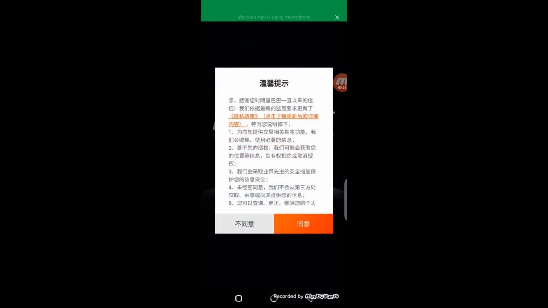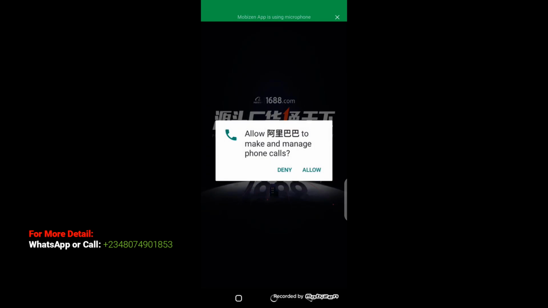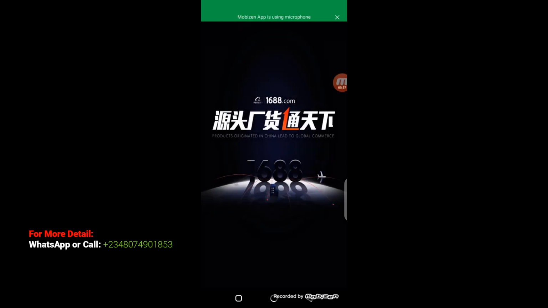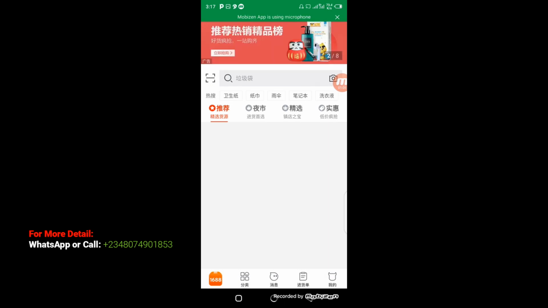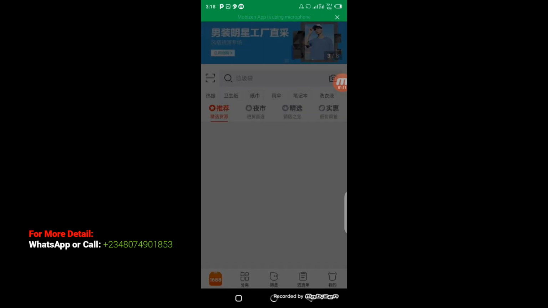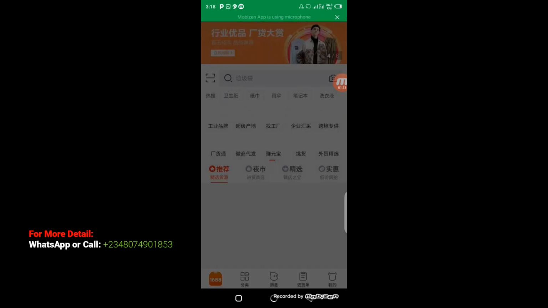When I click on it, this is how it's going to look. Now when you get to this point, this big orange button simply means you want to continue, you want to accept. Then you click on it. When you click on it, this is going to pop up: allow to make and manage phone calls. Then click on allow. All right, as simple as that. So this is how you activate your 1688 app, without stress and without wasting much of your time. So this is how the thing is done.